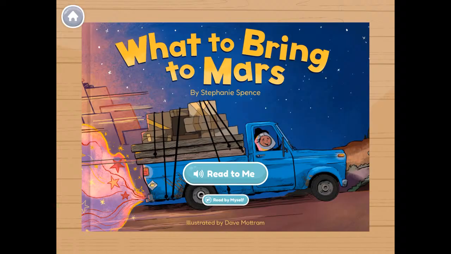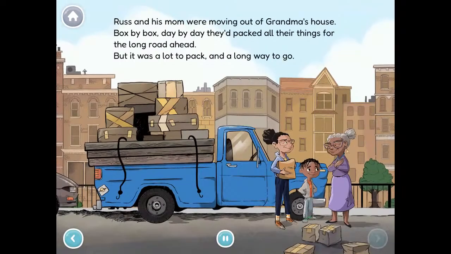What to Bring to Mars by Stephanie Spence. Russ and his mom were moving out of Grandma's house. Box by box, day by day, they'd packed all their things for the long road ahead. But it was a lot to pack and a long way to go.